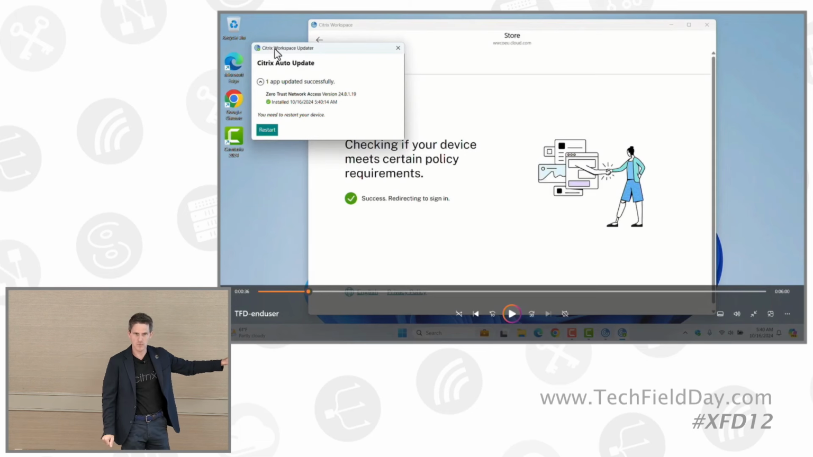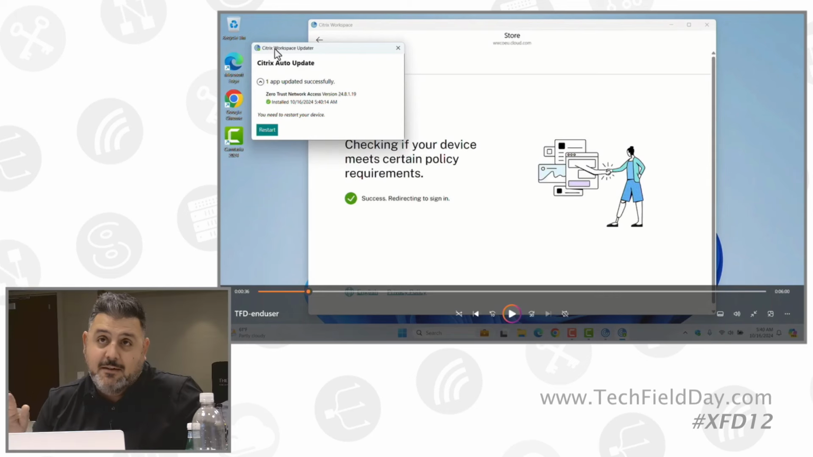Just making sure. So I already have the agent installed. I was on vacation for 2 months. Okay, got it. And I came back. Turning on my laptop. Yeah. And I'm trying to connect. So while I'm doing that, does it restrict me from connecting to any corporate applications?